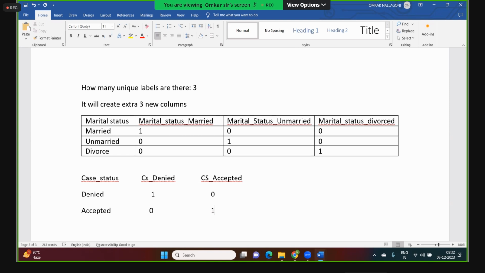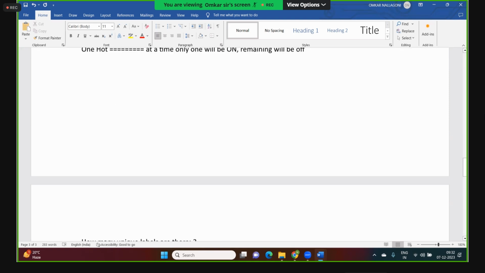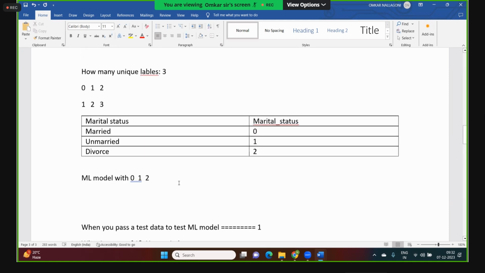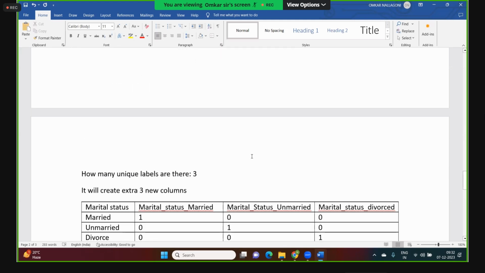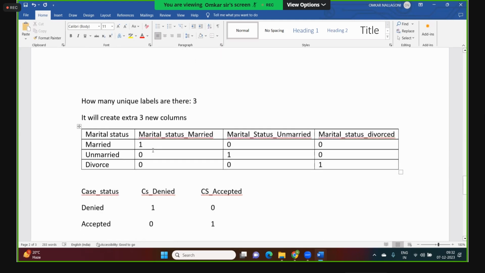Label encoder means only a single column with 0, 1, 2, 3, 4, 5, it will go on like labels. And one hot encoder means however many unique labels there are, that many new extra columns will be created. And at a time only one will be on, remaining will be off. That is called one hot encoder.